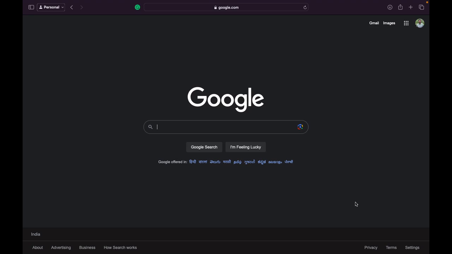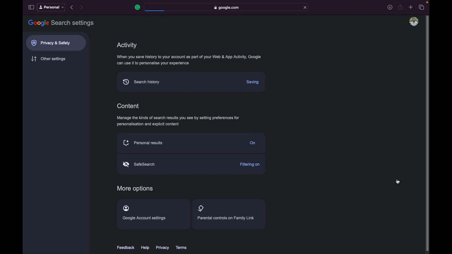Here's how. On your computer, just open a web browser and go to the Google homepage, like google.com. So open the Google homepage, click on settings, which is in the bottom right corner, and click on search settings. Now select SafeSearch.